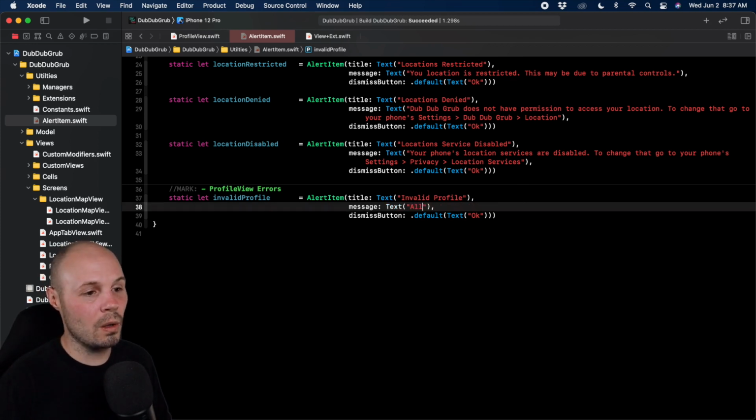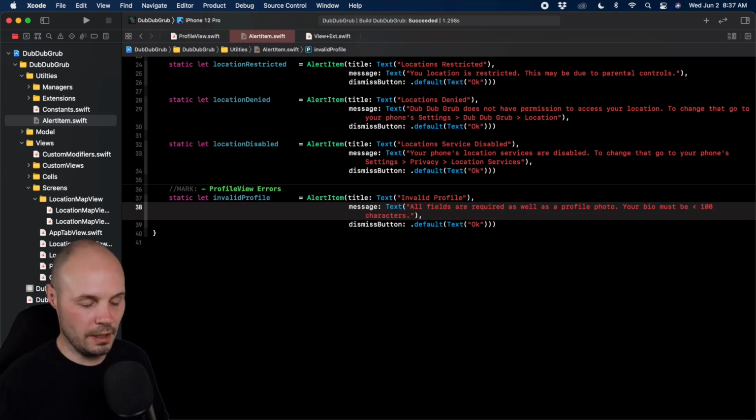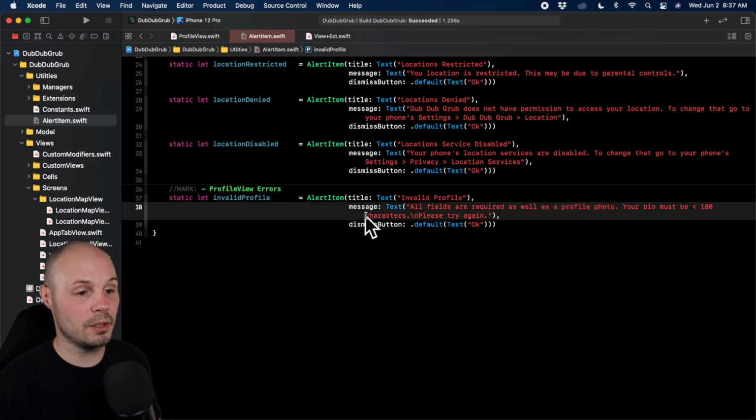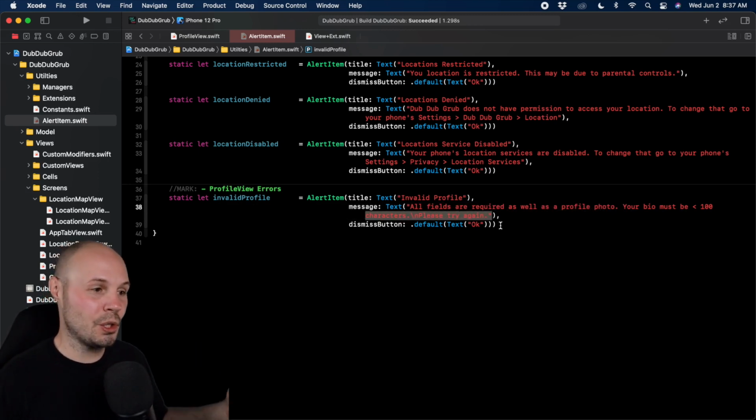So we want to say all fields are required as well as a profile photo. Your bio must be less than 100 characters. And then do the \n for a new line. Please try again. Just a generic error message letting them know all of our rules. Hey, all the fields are required. You need a profile photo and your bio is less than 100 characters. Like I said, you could have 10 different error messages for all the different cases if you really wanted to be thorough. But again, for the sake of the course, we're doing this.